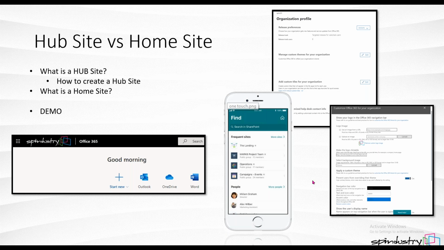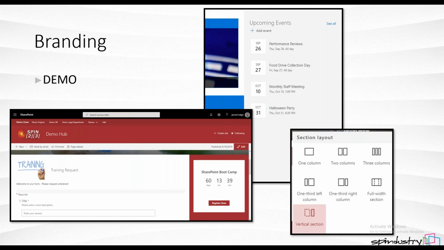So, all right. Let's talk a little bit about branding. So I showed you right off the bat how I could create this new sidebar, and I think that's really cool, and how you could create that vertical section.